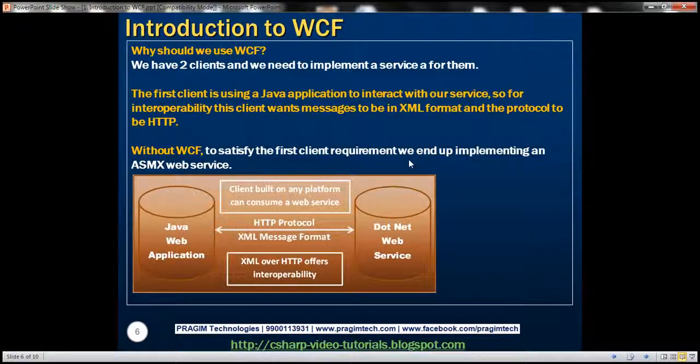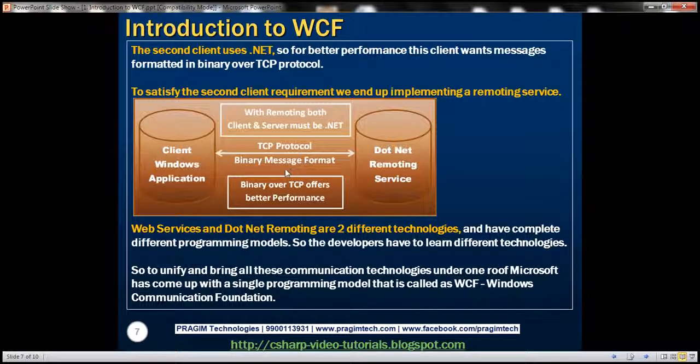Now let's say the second client has said he wants binary messages over TCP protocol. Now it's the same service, exactly the same service, but he just wants a different protocol and a different message format. To satisfy the requirement of this client, we end up writing a .NET remoting service. And remoting is a different technology altogether. It has a completely different programming model to that of web services. So now the developer has to learn a different technology because the client has different needs. He wants a different message format and a different transport protocol. But the service itself is the same.